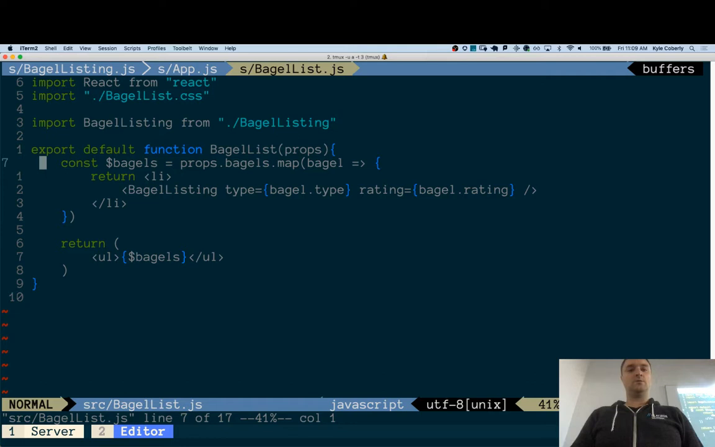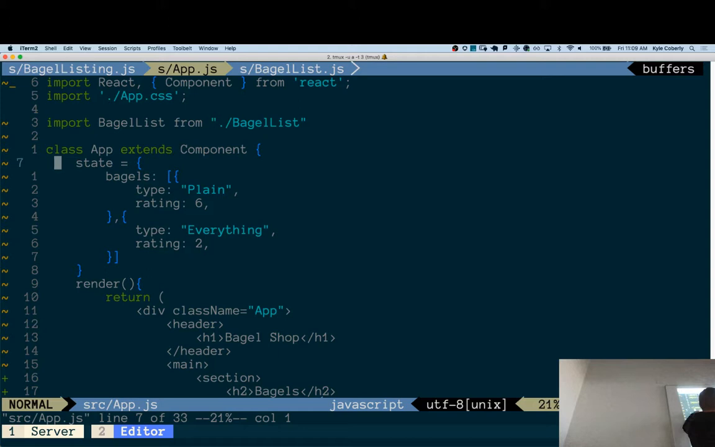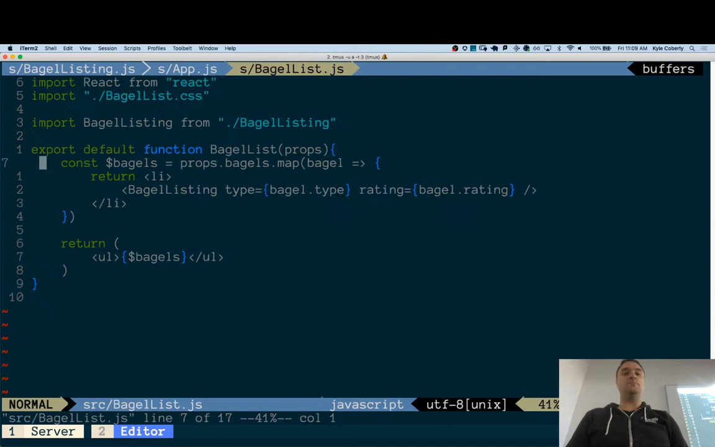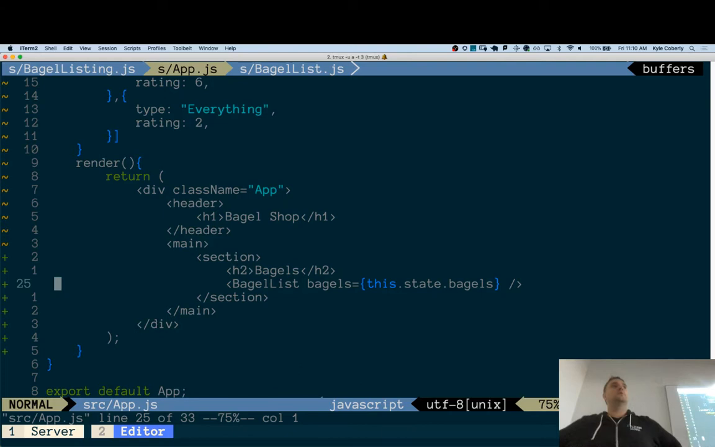Absolutely. So what we have right now in our app component, we set a state object equal to bagels, which is that array of objects. It's hard-coded. Then we passed that state in to bagel list. One component's state is another component's props. So this.props.bagels is the state that I passed in. Then I mapped through that, turned each of those objects into an LI with a component in it, and then rendered that on the page. Questions so far? Cool.